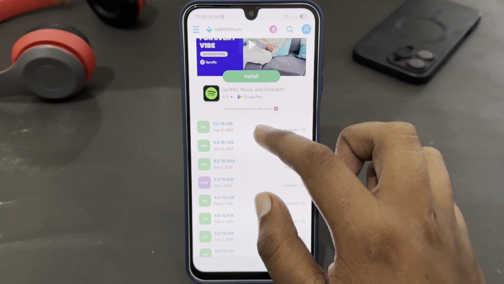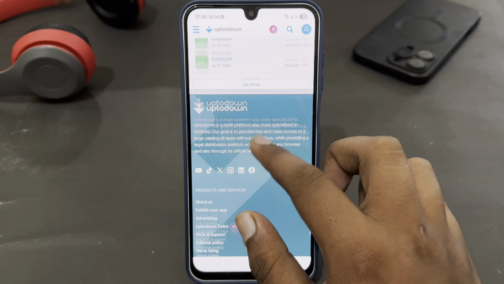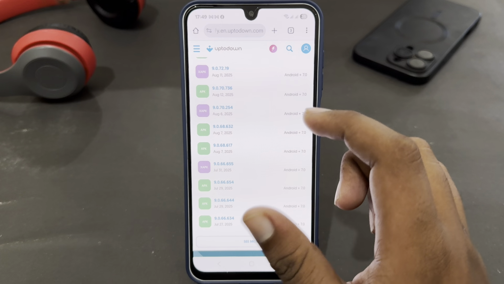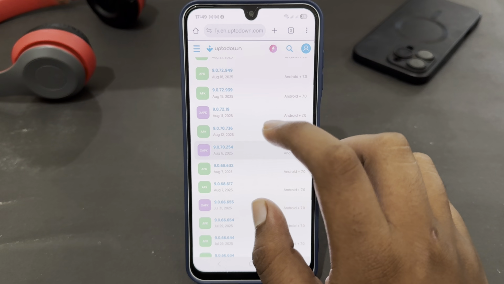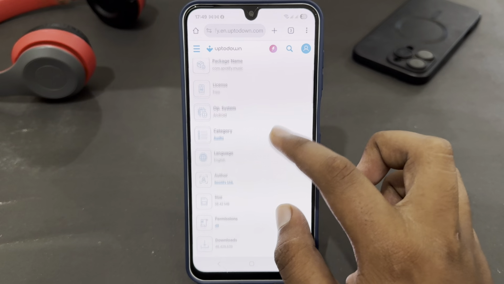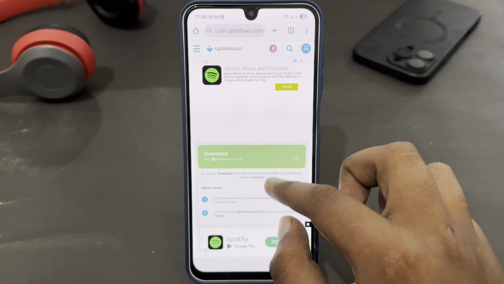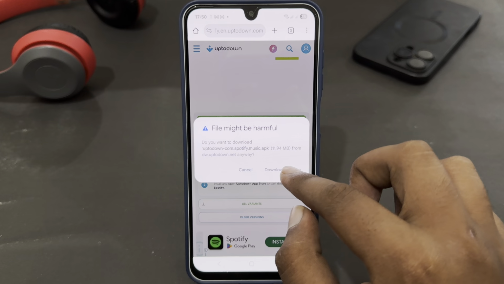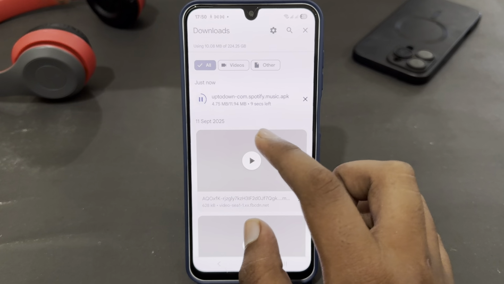You can see there is 9.0.78 and there's a lot of different versions. You must select the lower version which you want to download. For example, I'm going to download this one. Just tap on it, and from here you can easily download that. Just tap on download option, then tap on download. Anyway, once you have, your download will be started.